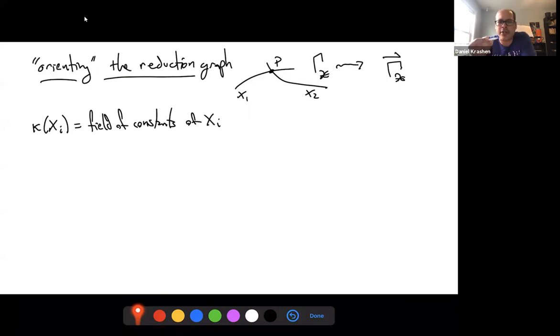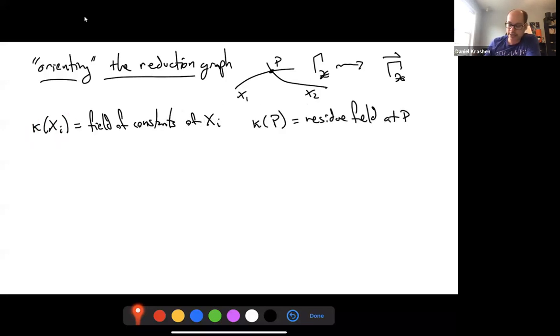Well, if you give me one of the components, there's some field of definition of the component. I forgot to say projective or proper back then, which I should have said. But let's say everything is projective, the global field of constants is some finite extension of our residue field, and we're going to call that kappa of xi. Similarly, we can look at the residue fields of the points, and in this way you can associate fields to each of these vertices in the reduction graph.